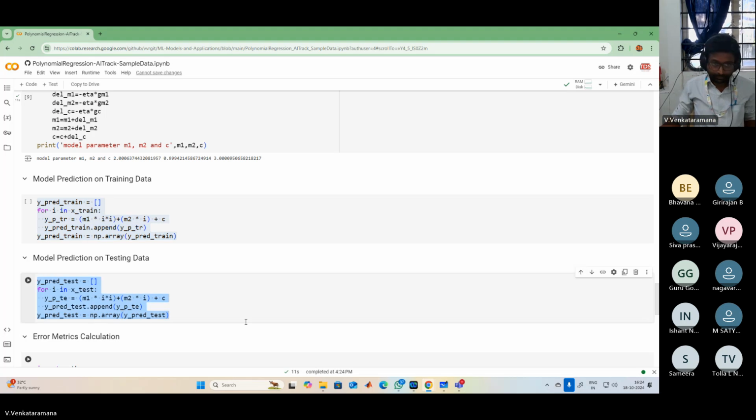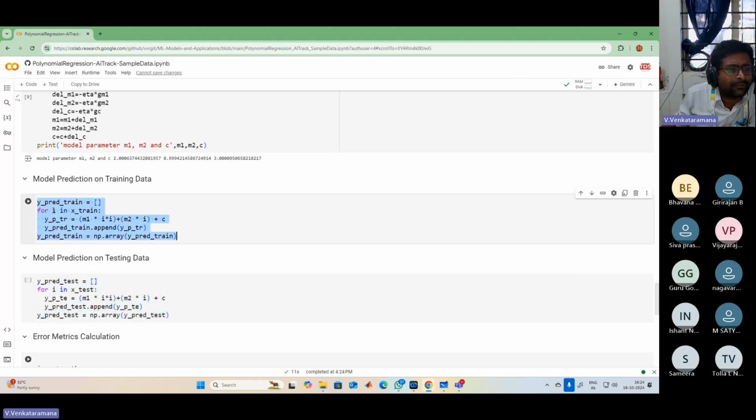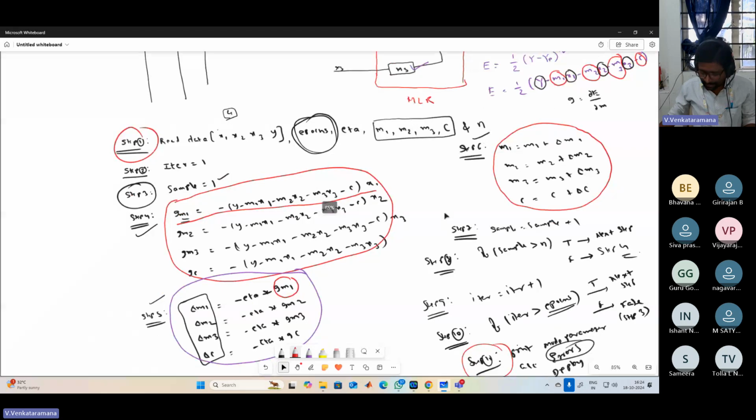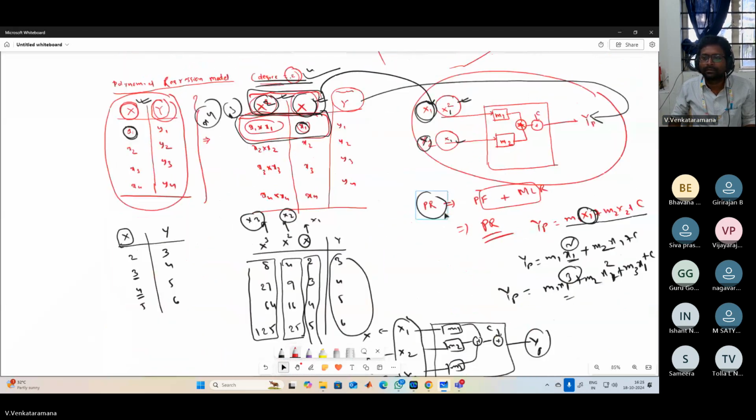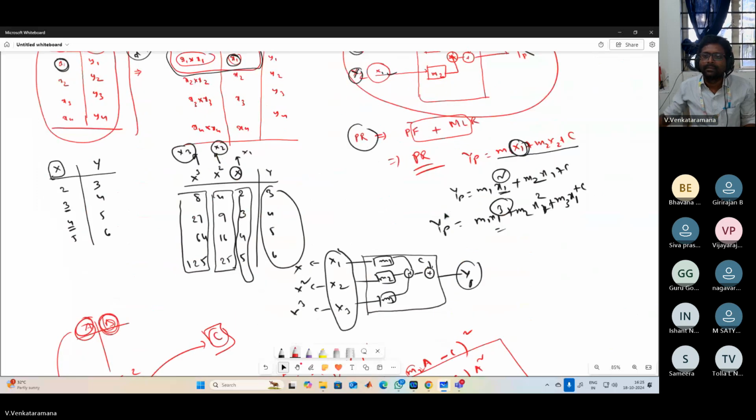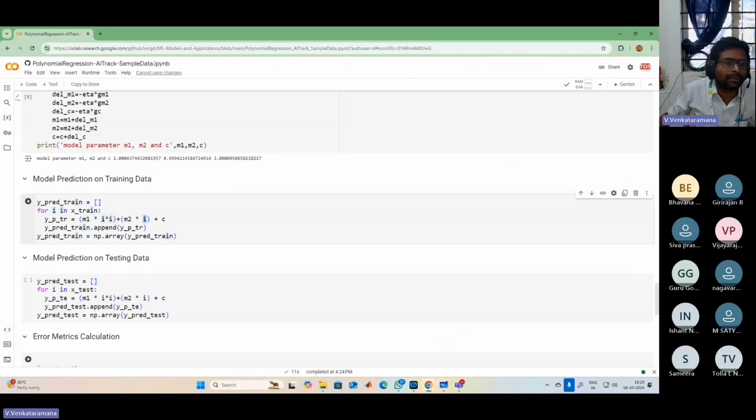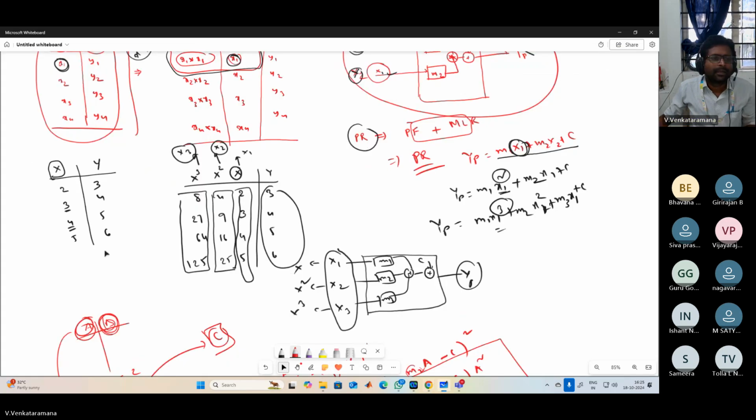But only one change: whatever input value we are taking from the x train, that should be squared with the M1 multiplication, that means into I. Why am I doing all these things? Because you can see here, we already discussed it. This part. So yp equal to M1 into x1 square. That's M1 into I square. You can keep I here.